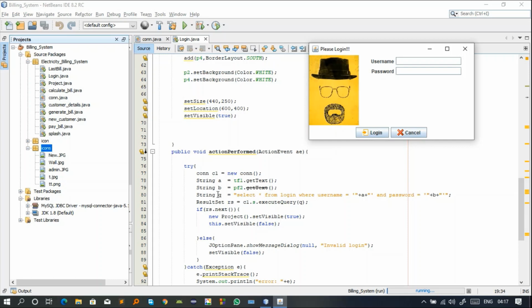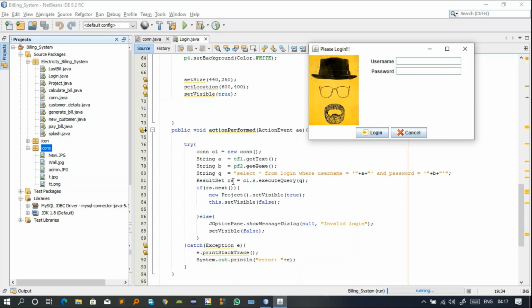So it will execute the query, that is q. And s is what I have made in this con.java, and c1 is calling this s from this con. Then rs.next will check whether it is true or not.